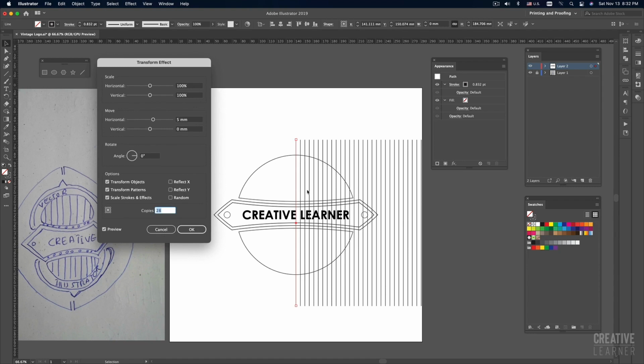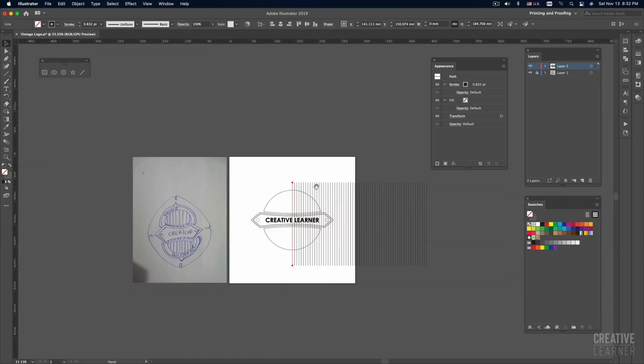Let's say I guess, let's keep it really enough, so that will be 60 copies. I can preview it, and my 60 lines appear. I can come back and change it. So I click away, OK, and then there will be my line here.